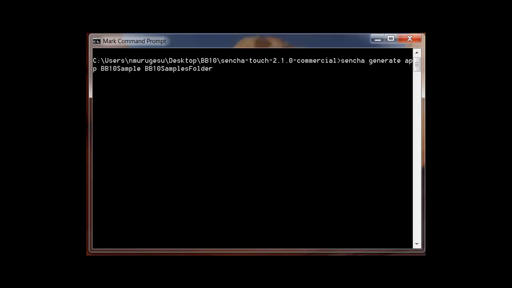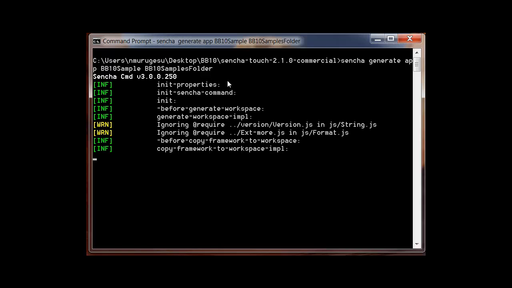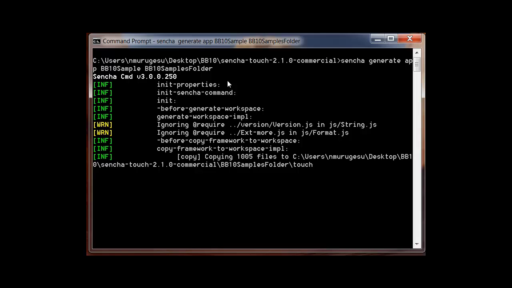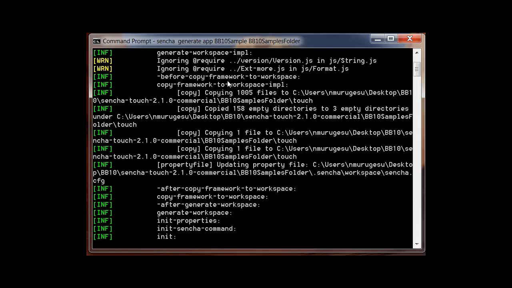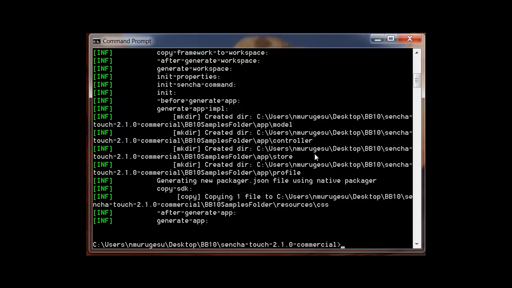Now, let's actually create an application using Sencha Touch, package it using the BlackBerry WebWorks SDK, and deploy it on a BlackBerry 10 device. Creating the application using Sencha Touch is quite easy. Make sure you are in the Sencha Touch SDK directory and type sencha generate app. I'm going to name the application BB10 sample, and I'm going to specify the current directory for the application to be created. This will generate the skeleton for Sencha Touch applications. The skeleton app contains all the files you need to create a touch application, including a default index.html, a copy of the Touch SDK, CSS, images, and configuration files for packaging your app for native.